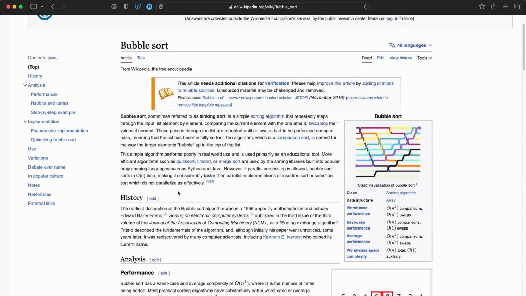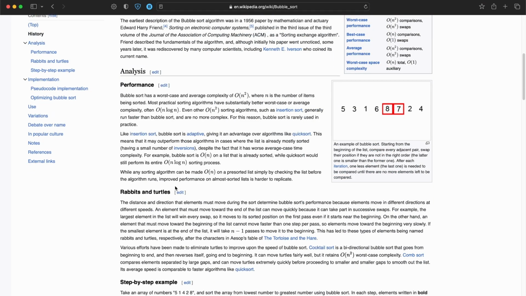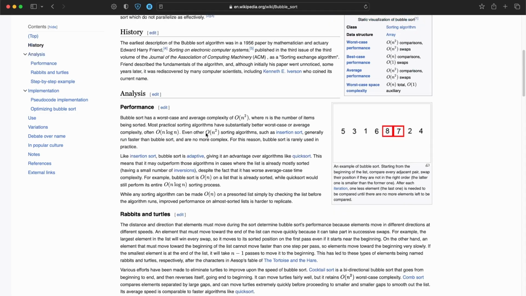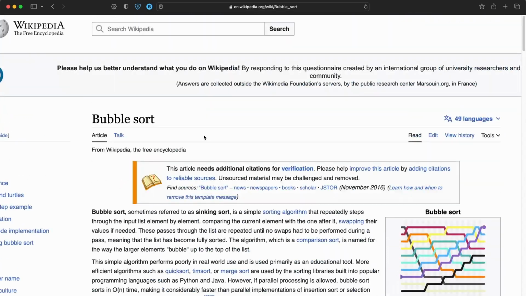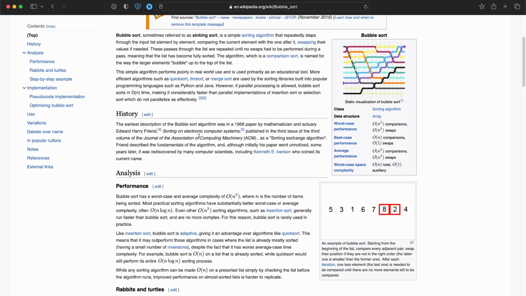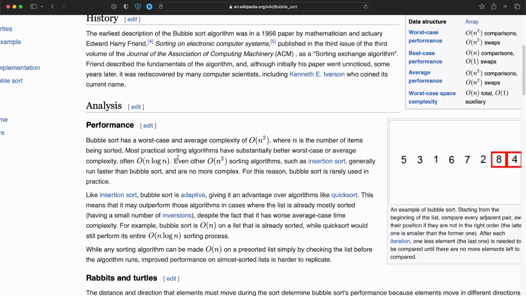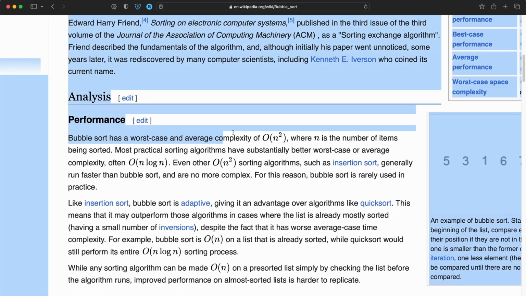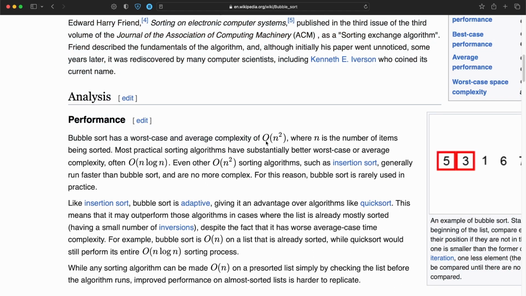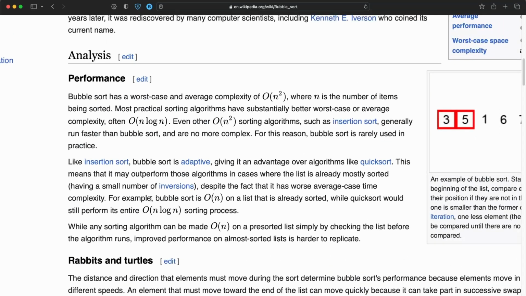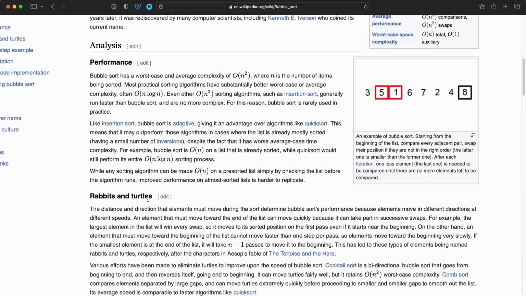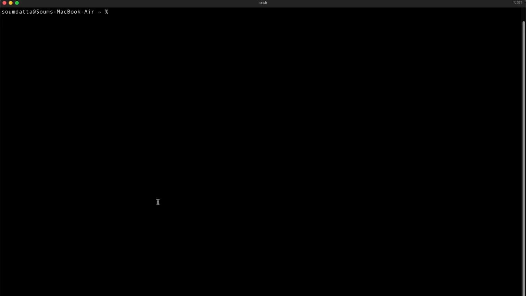Talking about the complexity, bubble sort has bad complexity because it is pretty bad for large inputs. When sorting large data, we mostly use quick sort or heap sort, something like that. As you can see, bubble sort has a worst-case and average complexity of big O of n squared. That's how it goes. And now let's write a Python program to actually understand this.